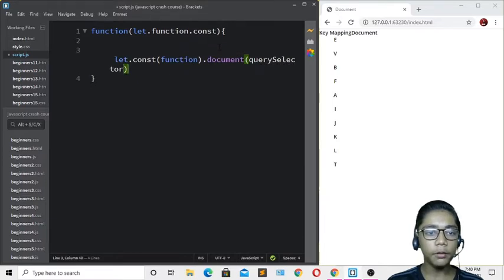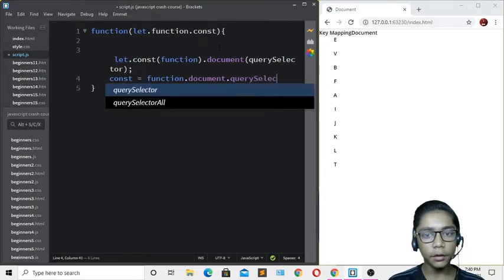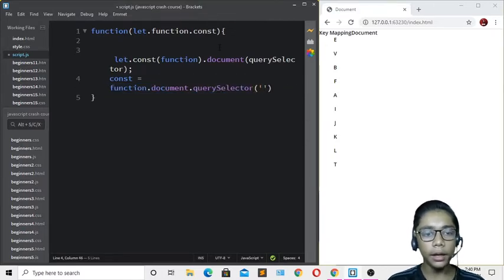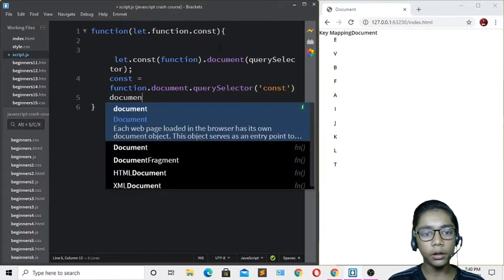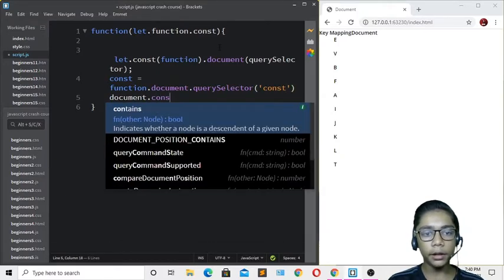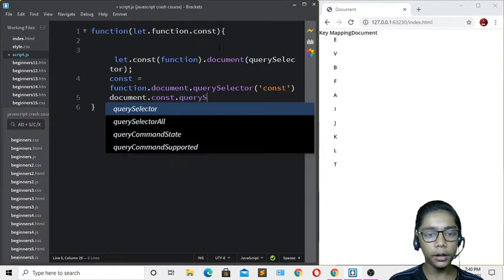When you define that, you come over here and I'll write const equal function. I'll write function, and then document dot query selector. Now when you've done that, I'll write const like that. Then I'll write document, const, and query selector.